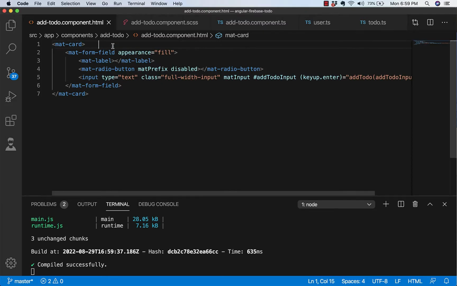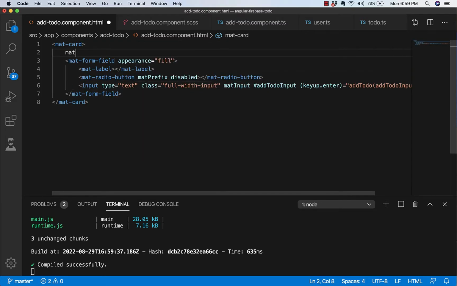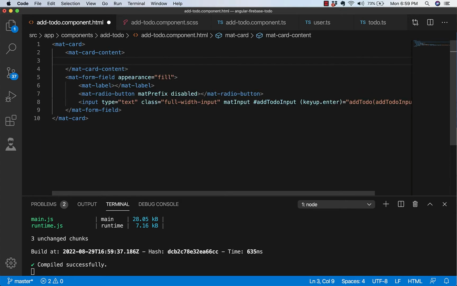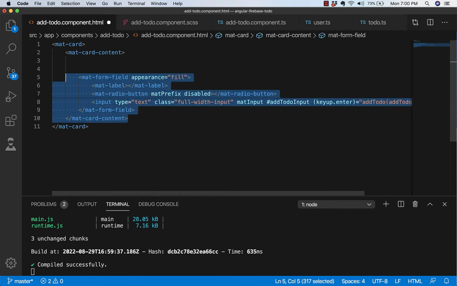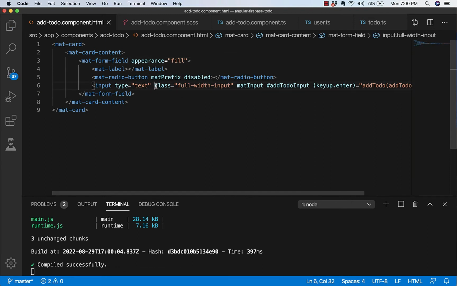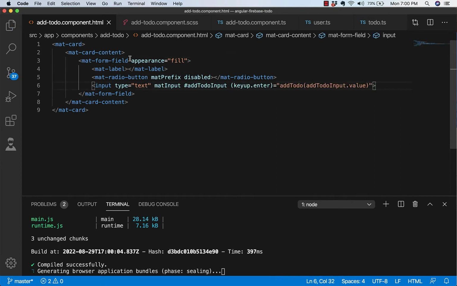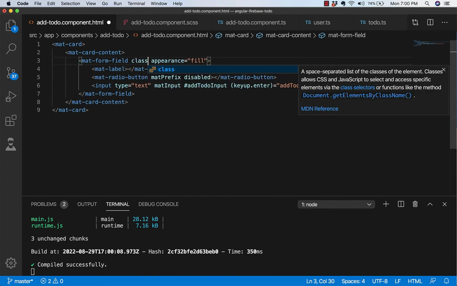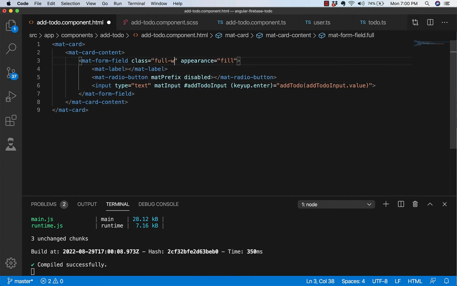Let's try to add a mat card, wrap it inside a mat card content. So there are mat card content, mat card footer, mat card actions, mat card title. All this we can add inside a mat card, so that it shows each section, and some extra style can be added also. Maybe we'll try to put this on the mat form field. So adding to the input anyway didn't work, right? So let's try with this one.